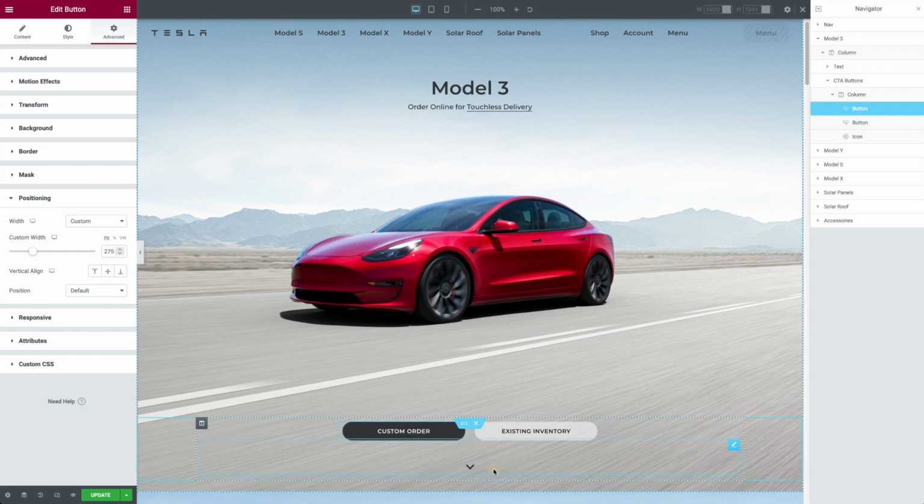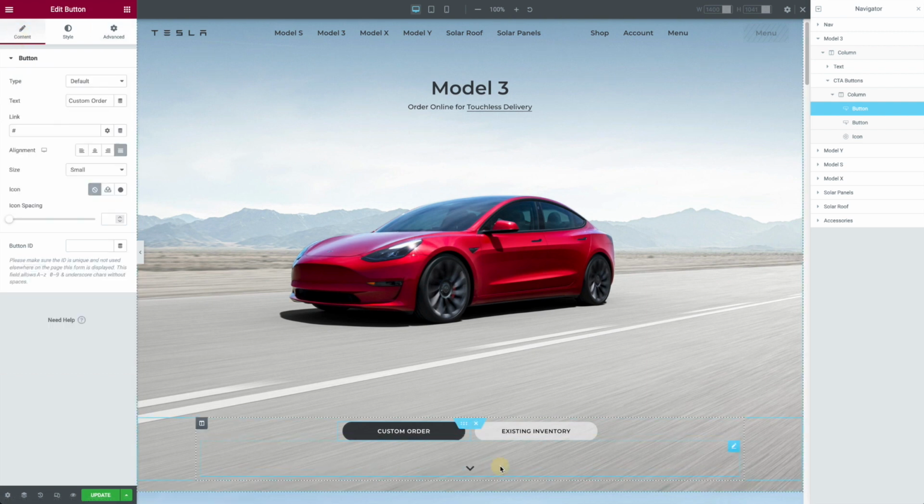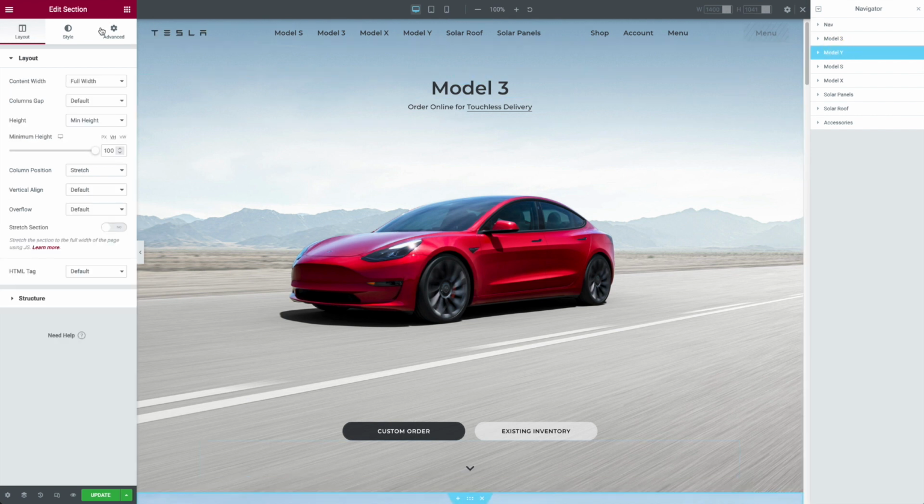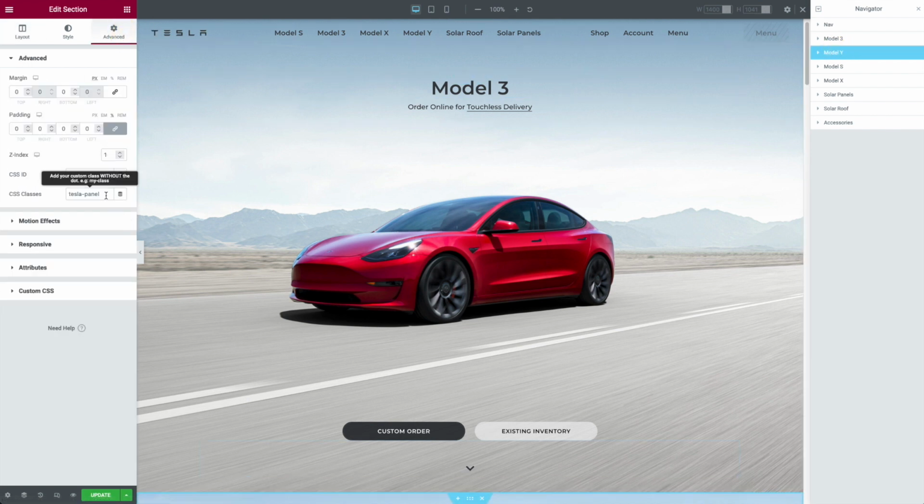This little guy here, the arrow, I linked it to a jump link. So if I click on it, you can see I linked it to the Model Y section. So if I go to that section and go to advanced, you'll see I need to set an ID: model Y. So now if I click on that icon, it will push me down to Model Y, but really it gets repetitive after this.